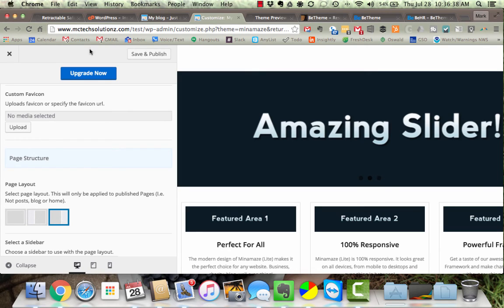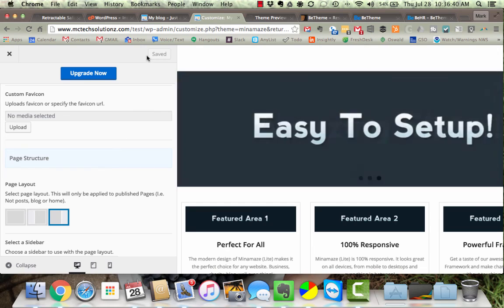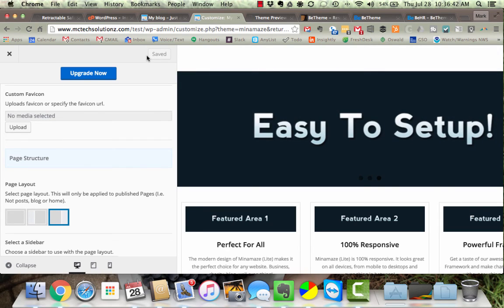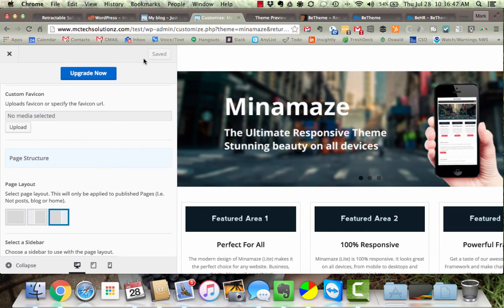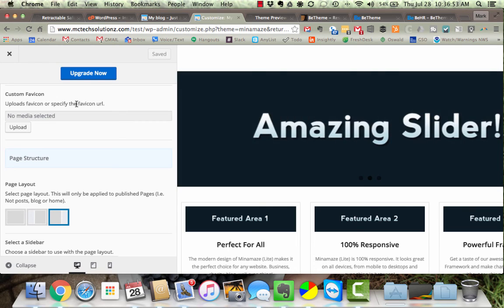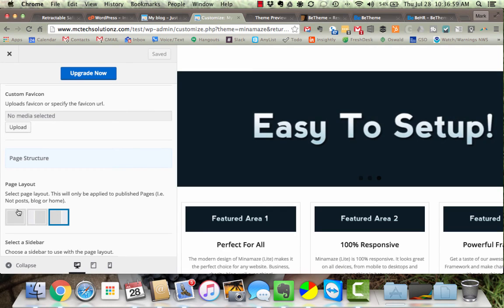So it's only been applied to published pages. Oh, okay. Okay. So you don't actually get to see it until you publish it. Not posts, not blog, or home.